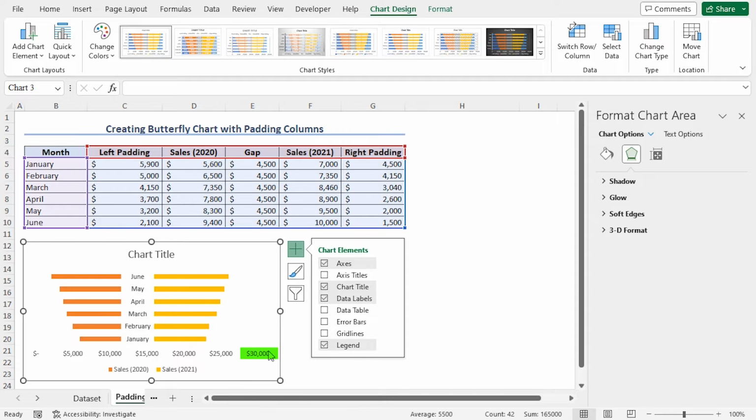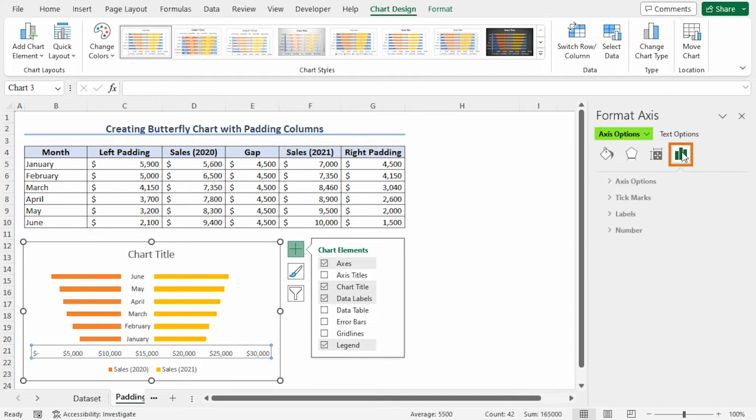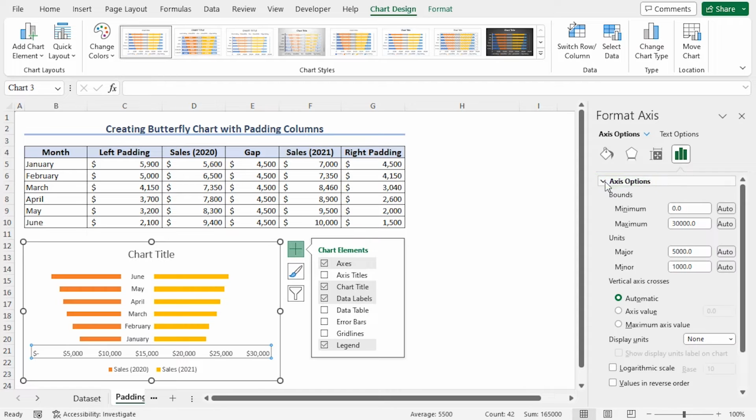You can see that the maximum value of the axis is set to 30,000. To make your chart more compact, you can redefine the axis range. For that reason, click on the horizontal axis values and move to the Format Axis window. Go to Axis Options. Click on the Axis Options and from the Bounds section, change the maximum value to 28,000. Hit Enter. As a result, you can see that the chart is shifted to the right side.